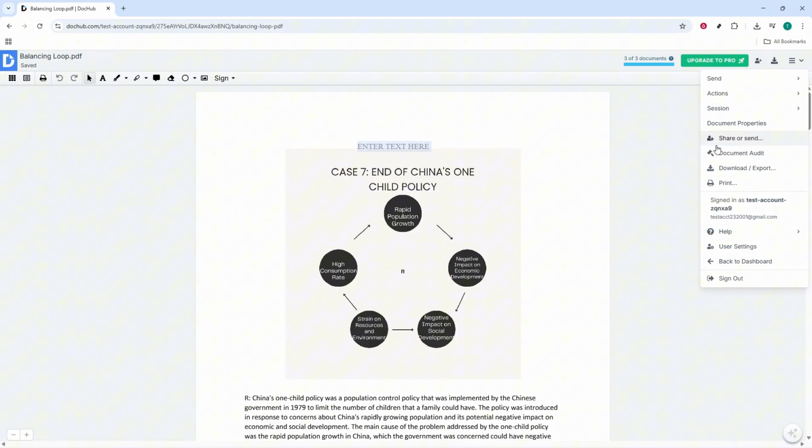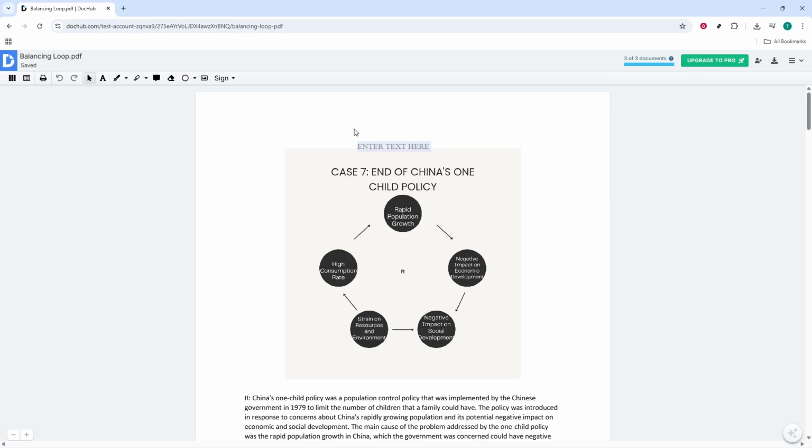Now begin filling in the form fields. For text fields, click inside the box and type your response just like you would in any document. Press Tab to jump to the next field and Shift plus Tab to move back, which keeps you moving quickly. For checkboxes, click once to check or uncheck as needed.